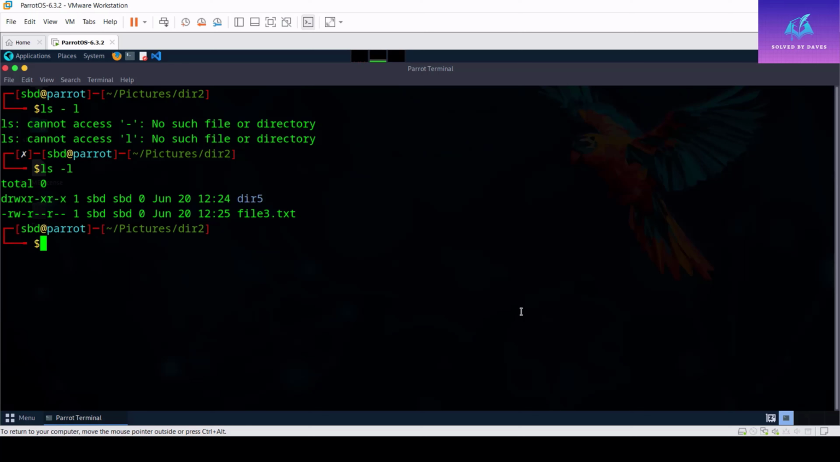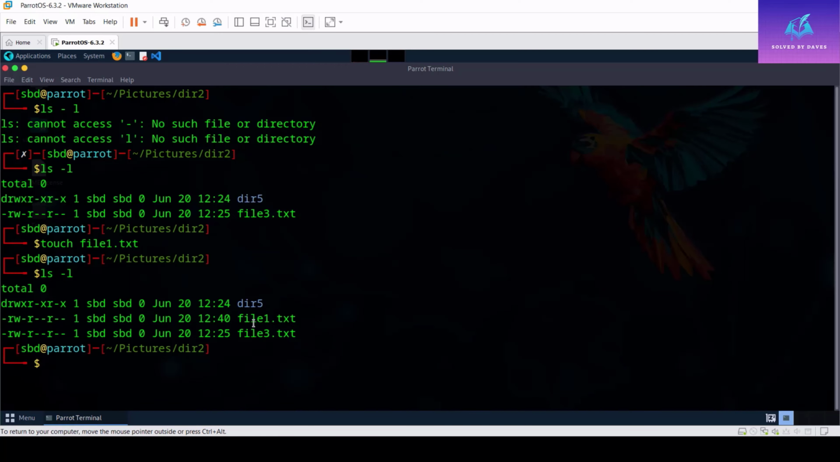Now, if I wanted to create a file without having any kind of content within it, I can use the touch command. Touch file1.txt, hit enter, and then ls -l to verify. And now you can see that file1 is created with 0 bytes of content within it. So that means this file is empty. If I wanted to read the file, cat file1.txt, hit enter, you can see that there is no content within it.